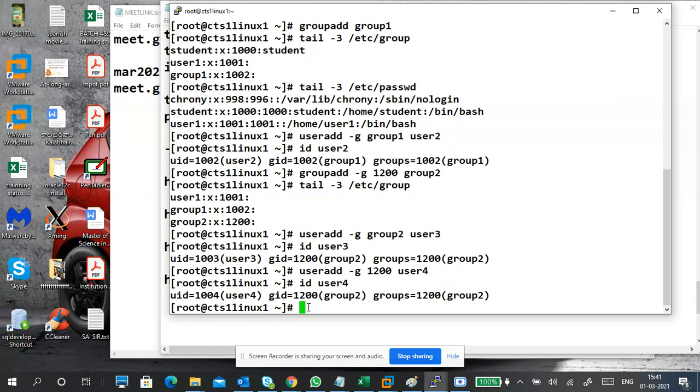See, user 3 and user 4 are in the same group, not a separate group. But user 2 is a separate group. Okay, user 3 and 4 are in the same group. User 1's group is user 1 only. Here the group naming is changing.